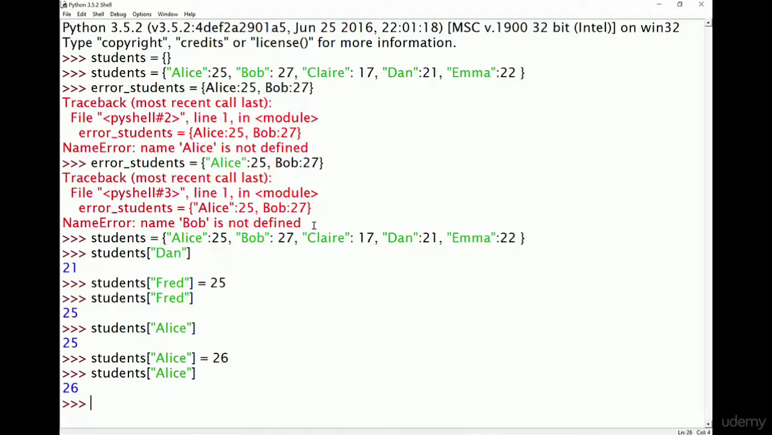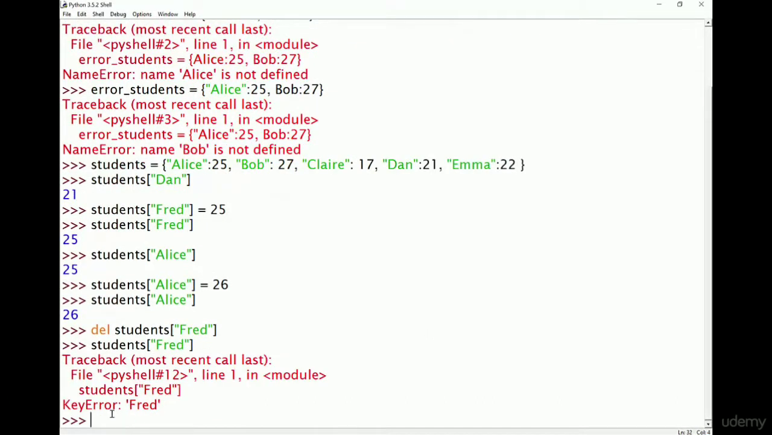But Fred is not a particularly dedicated student and very quickly drops out of the class. So how can we delete Fred from our dictionary of students? Well, do you remember the del keyword from before when we were working with lists? All we have to do is type del students Fred. This is going to delete the item with the key of Fred along with any associated values. So Fred should be gone now. So when we look up Fred, we are going to get what's called a key error, saying that basically the key Fred could not be found.